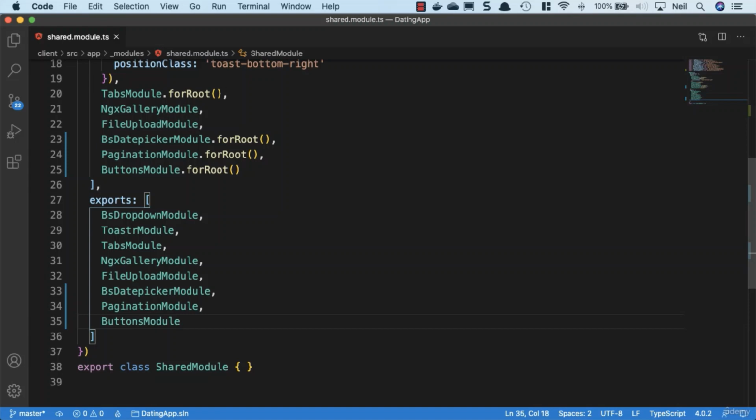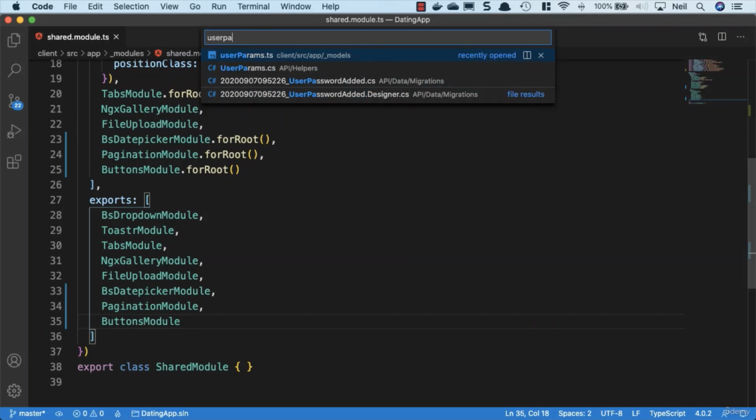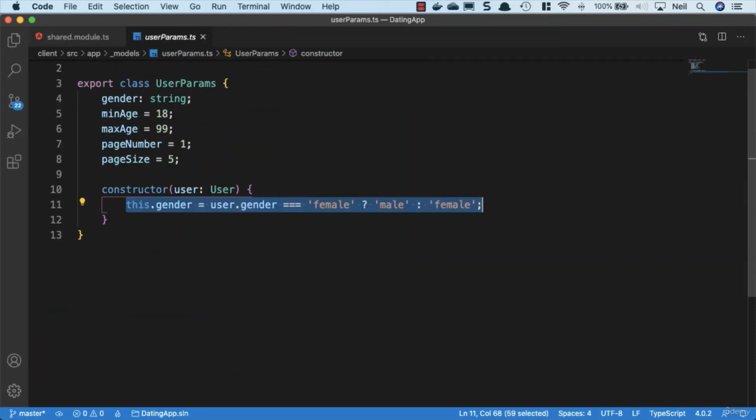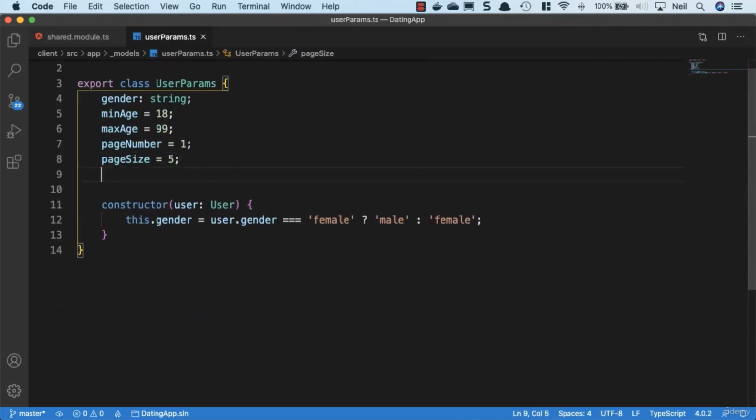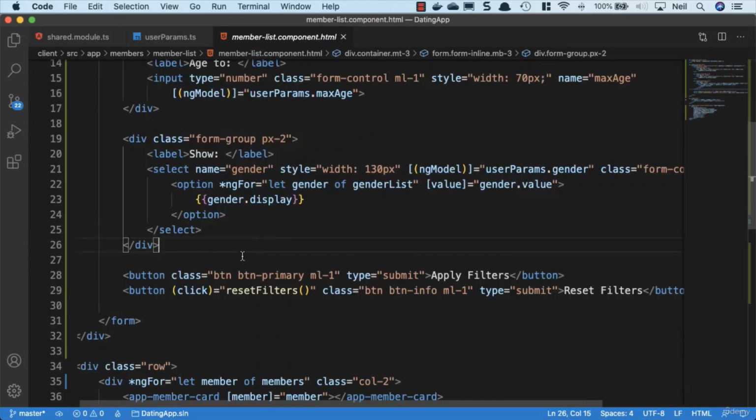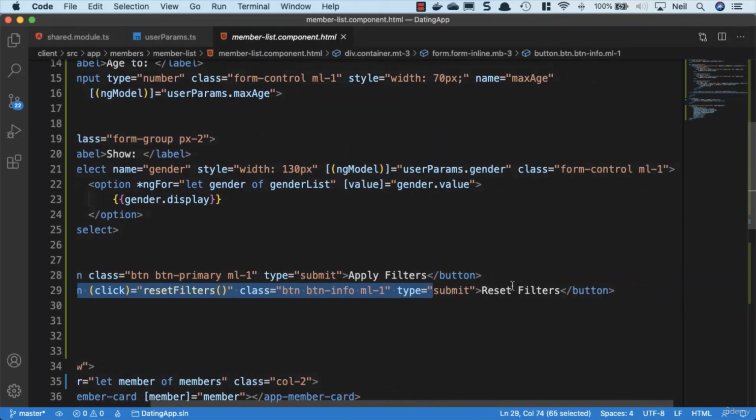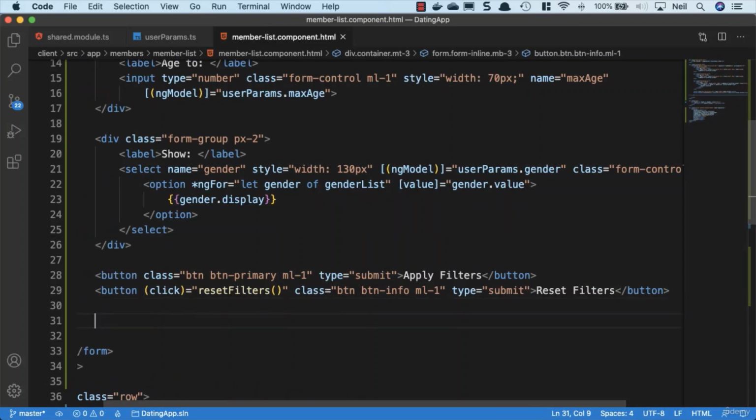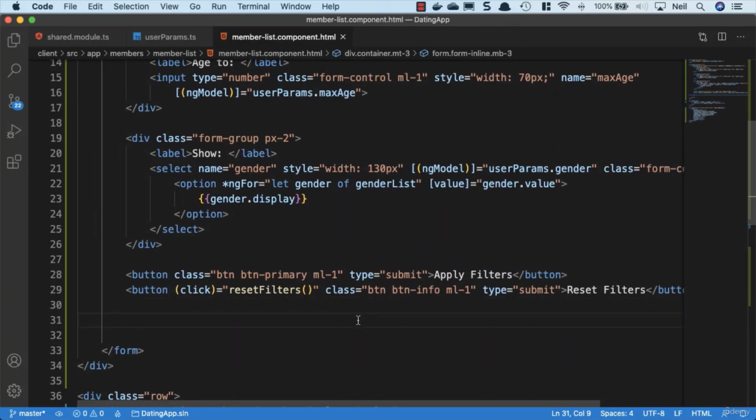So we've got another property that we need to add to our user params here. We'll open up the user params TS file, and in here we'll add a property for orderBy. The default that we set on the server was last active, so we'll also set this by default to last active. Then we go to our member list component HTML, and below our existing buttons for apply filters and reset filters, we'll add our ordering to the right hand side of this.